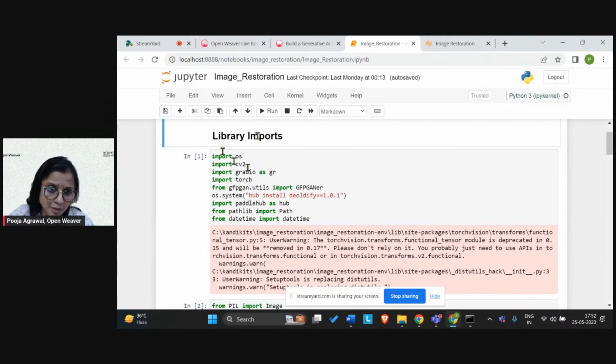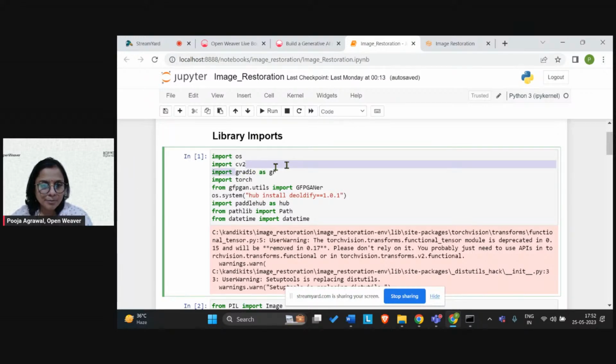Then we have imported your CV2 library, which is your computer vision library. Next step, we are using Gradio, which is used to create the interface, which is the outline where you are loading the model, where you are uploading the image and then getting the output. All that outline interface is being loaded with the help of Gradio.